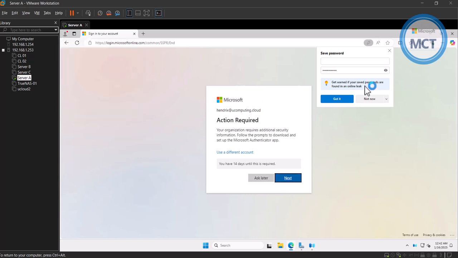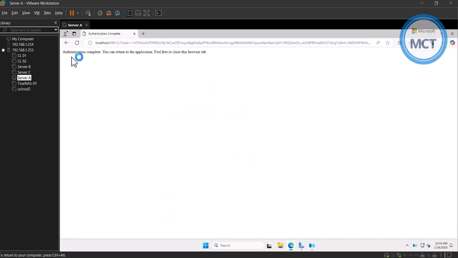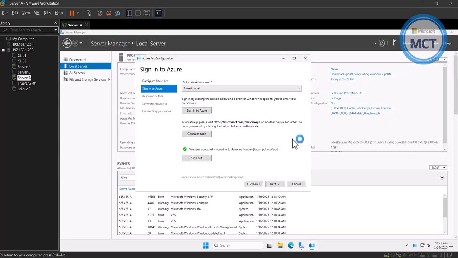So it's requiring me to set up two-factor authentication, but this is a test account, so I'm not going to do it. I'm just going to say ask later here. It tells me authentication is complete and you can return to your application. Now this account that I use has a contributor role, so I'm going to go ahead and click next here.